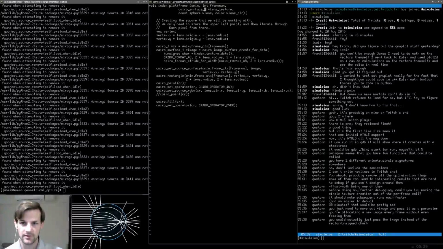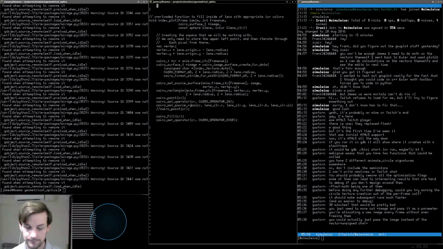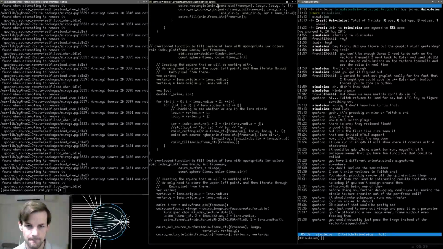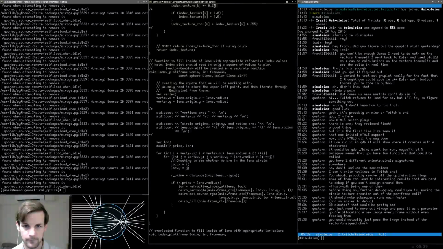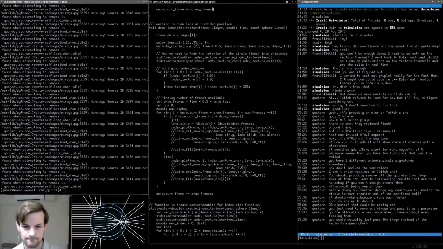So then we have to change it up top. We'll call it image. Okay, so let's go up to the top then and pull this guy. Yeah, that's what I want. Okay, let's go up here. I think it is up here. Good, so lens color, modifying index texture.